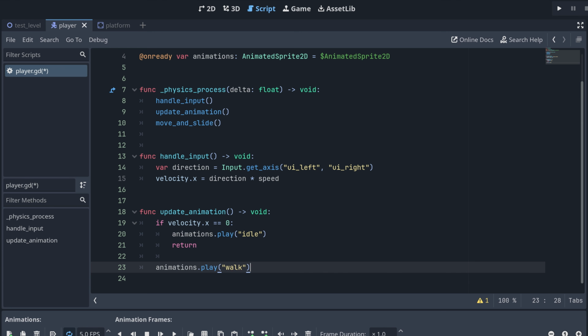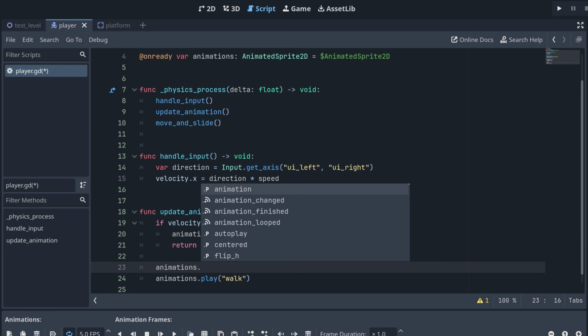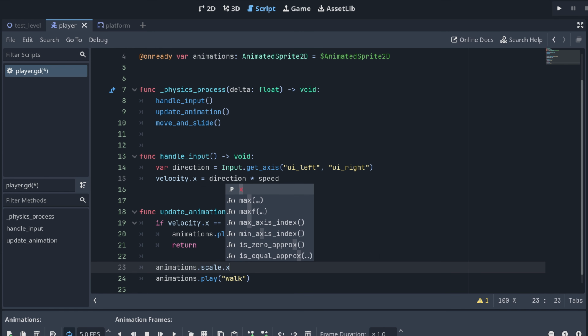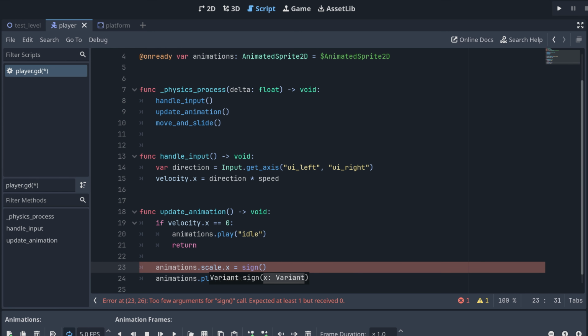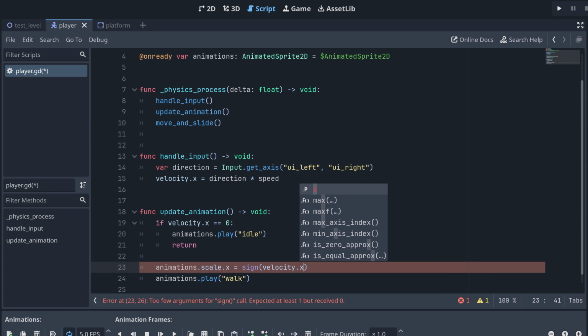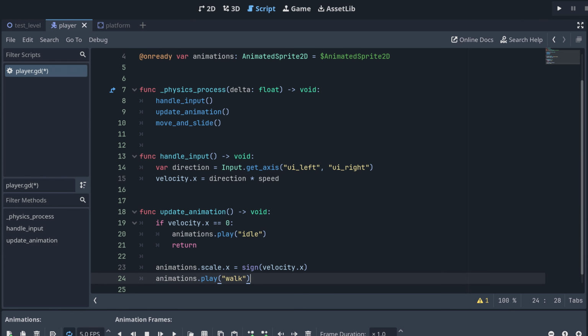But remember that we only added one walk animation. This means that we should flip the animation if the player is moving to the left. We can do this by setting scale.x to -1. However, instead of adding an if-else statement here to check what direction the player is moving, we can use the sign method instead to get the direction of the x velocity and use this to set the scale. Make sure you do this before playing the walk animation.